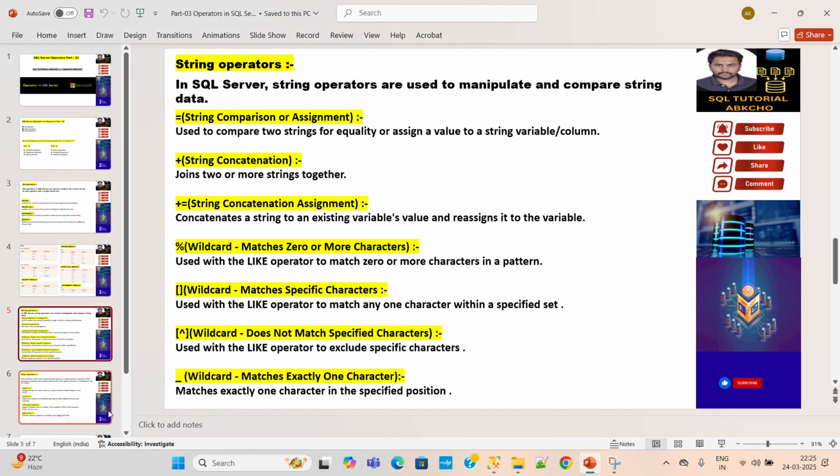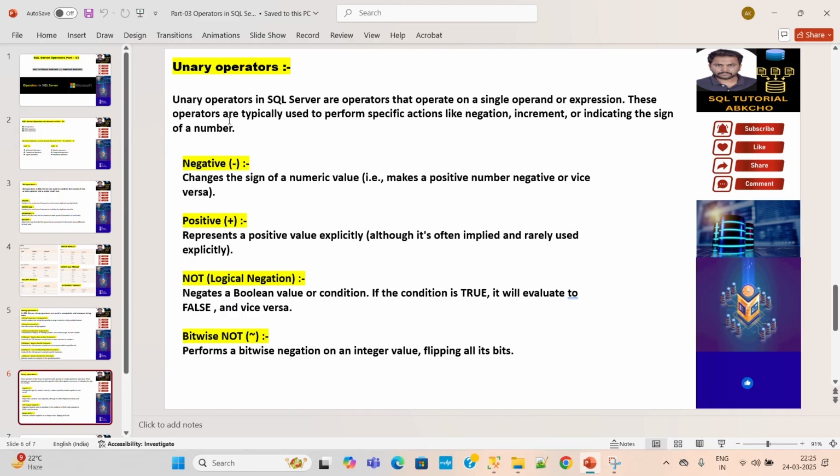So after this string operator, what do we have? We have the unary operator, and let's check what the unary operator is doing. Unary operators in SQL Server are operators that operate on a single operand or expression. These operators are typically used to perform a specific action like negation, increment, or indicating the sign of a number. So we will check now.